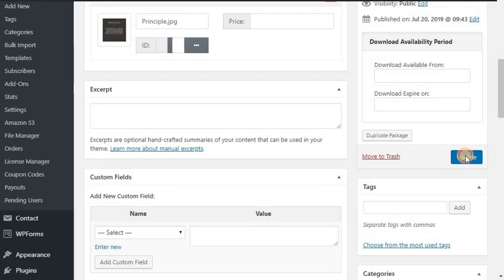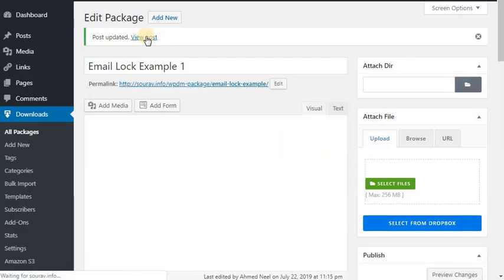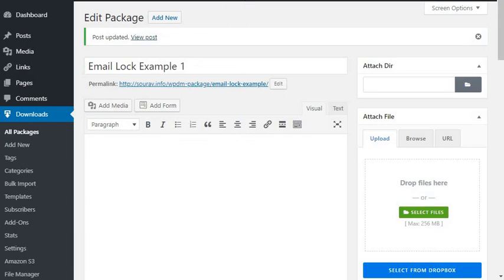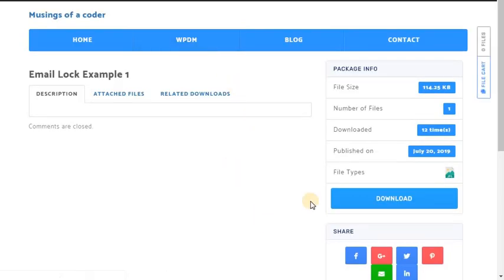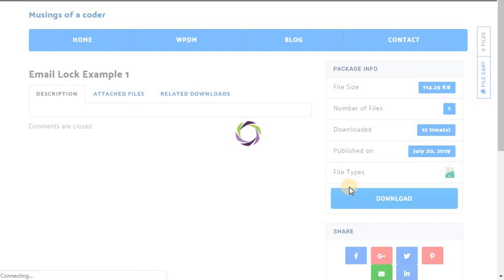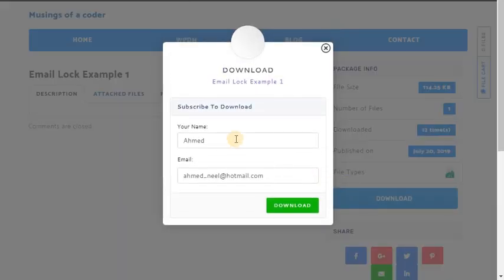I'm updating it from here. Now let's see how it works and looks. This is example number 1. Whenever your customer clicks on download, it will ask for your customer's name and email. After clicking on download, it will give your customer a notification that the download link was sent to their email.